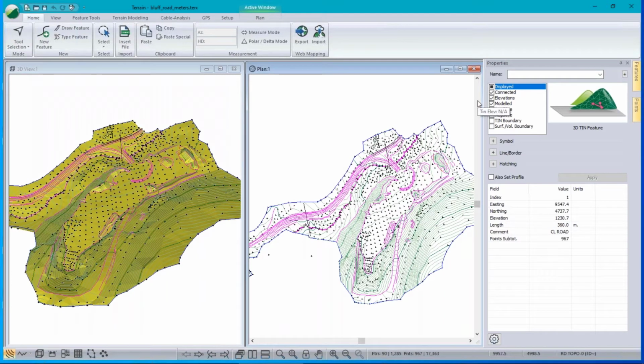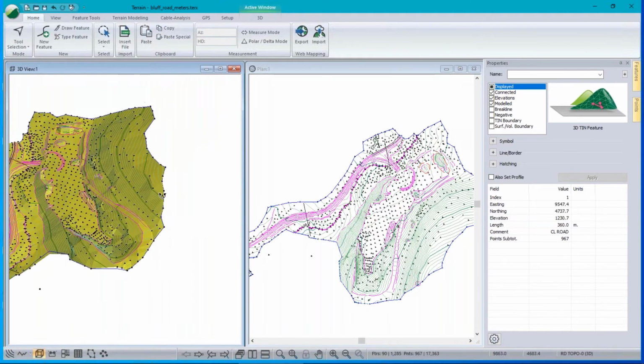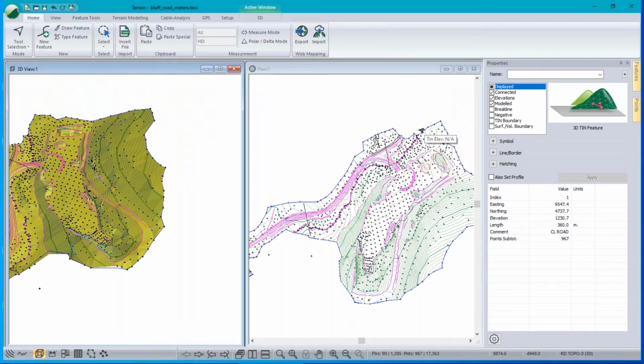I'm going to turn off their property. Notice there's quite a few of them. Typical break lines are road edges, following of a creek or bottom of a creek, top of an embankment, bottom of an embankment, toe of a pile, edge of road. You get the idea. Let's turn those off, apply, and watch what happens to my surface if I rebuild.